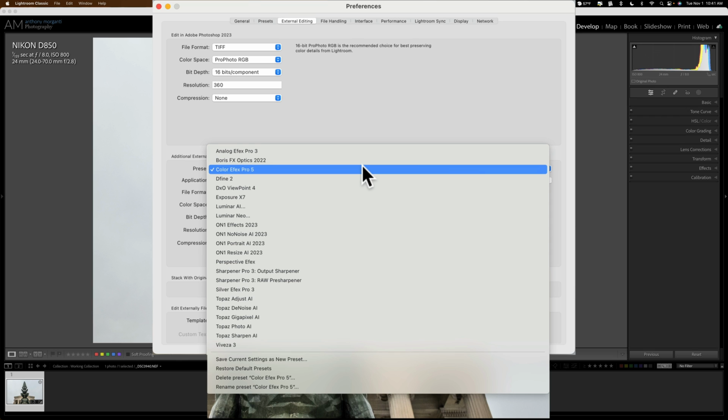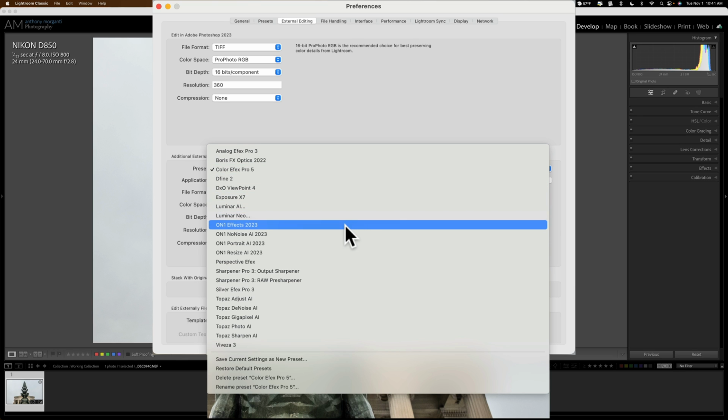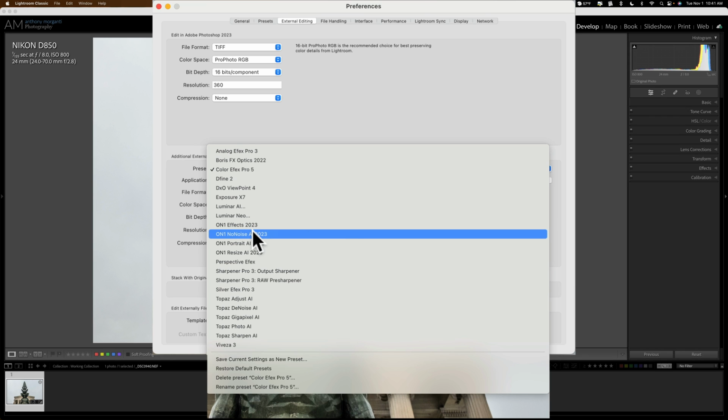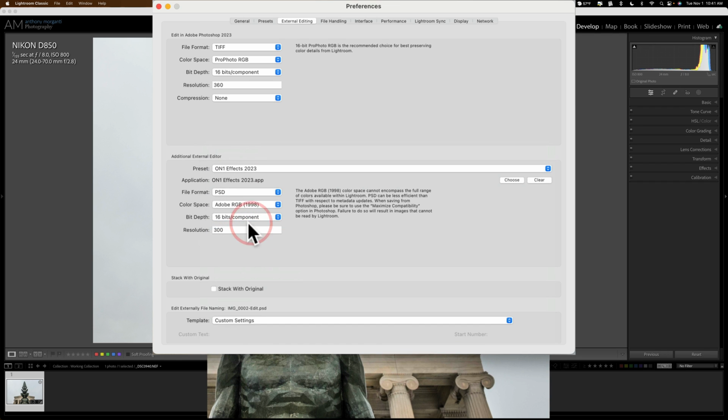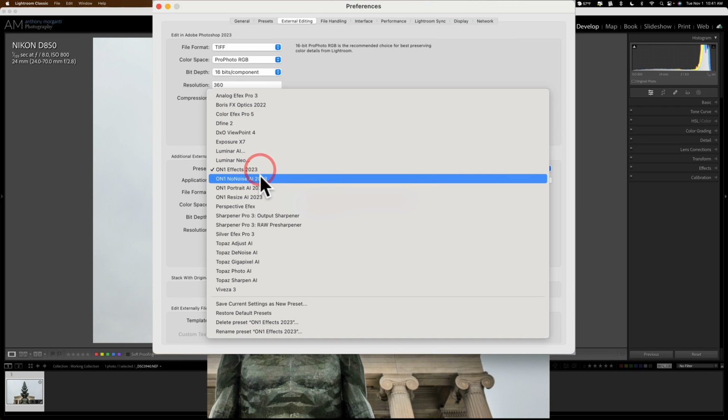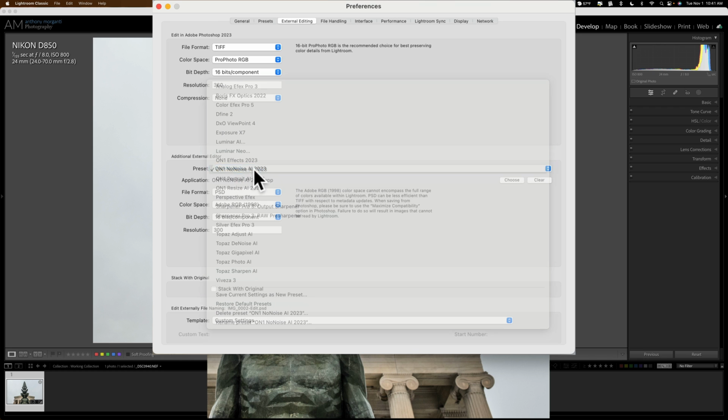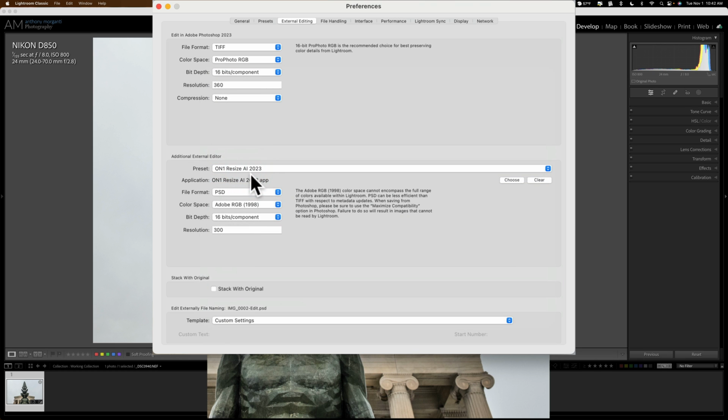Now, in my case, I'm lucky because I happen to have some On1 plugins already installed in Lightroom. I have On1 Effects, On1 No Noise. So I'll just copy those settings. I'll go to On1 Effects 2023, and you can see that for On1 Effects, it wants a PSD file, Adobe RGB, 16 bits per component, resolution of 300. I could even check, let's say, On1 No Noise, that's the same. On1 Portrait AI, that's the same. On1 Resize AI, that's the same.